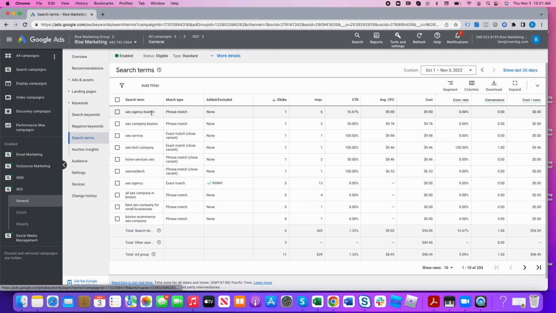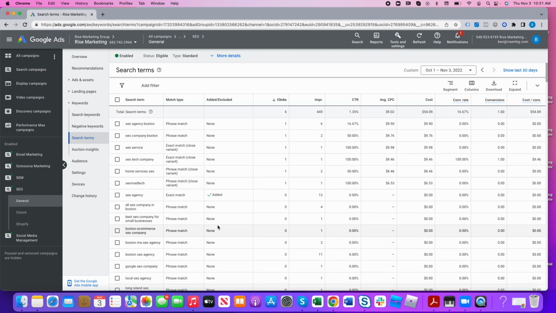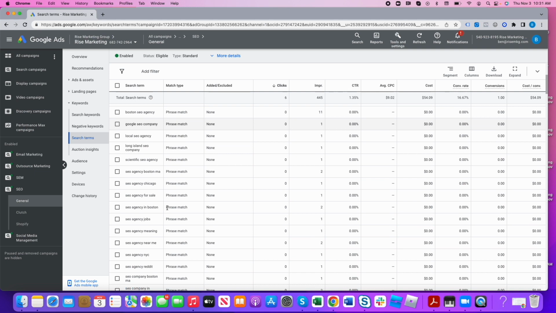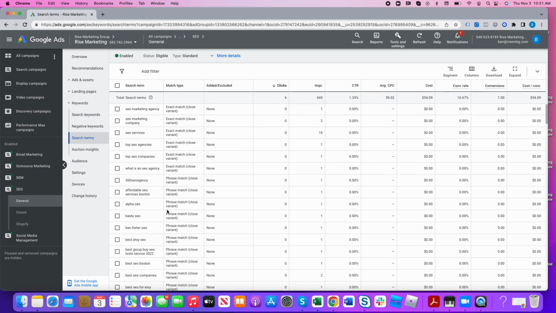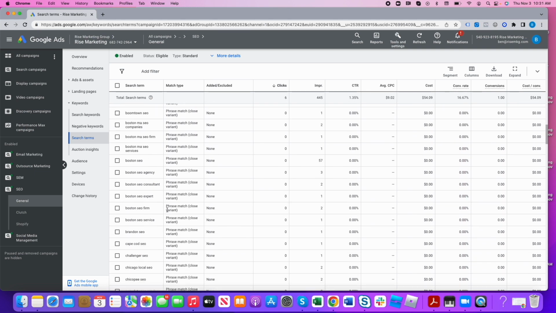And when I take a look at the last month, SEO agency Boston, great. SEO company Boston, good. SEO service, great. SEO tech company, I'll keep it because technical SEO is part of SEO. Home services SEO, sure. Boston e-commerce, these are all great. But let's try to find a bad keyword. I mean, these all look really good. Top SEO agencies.